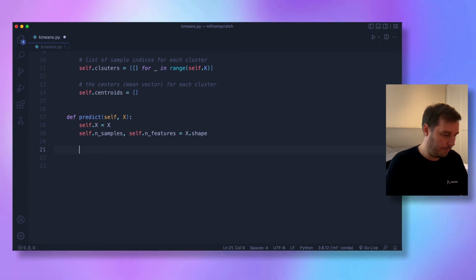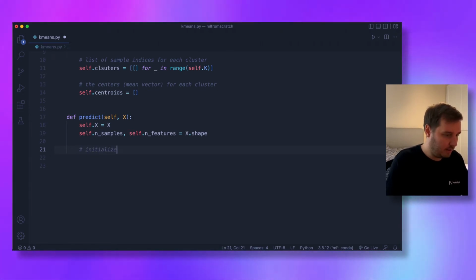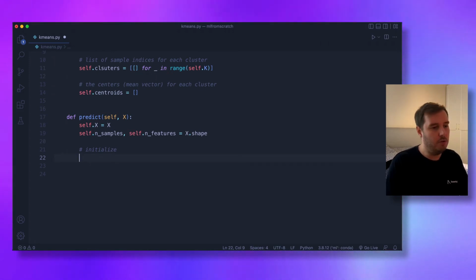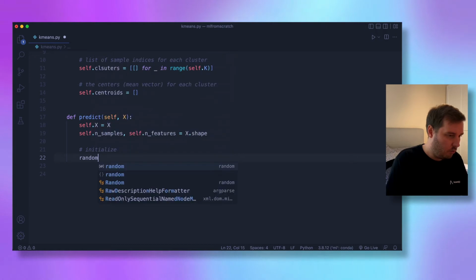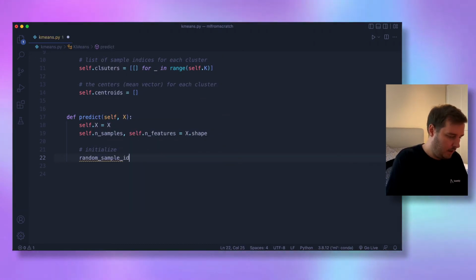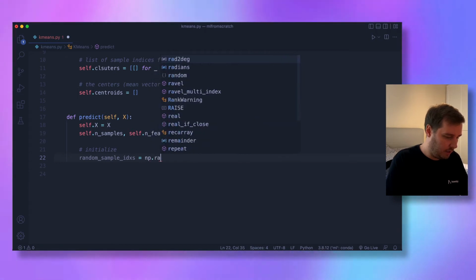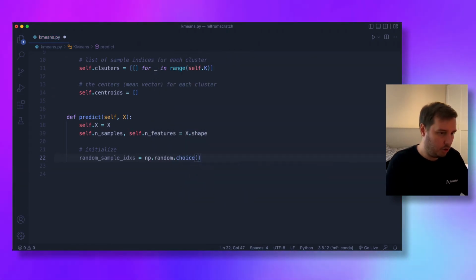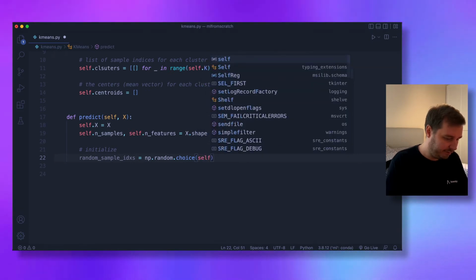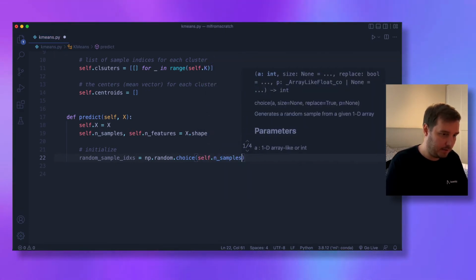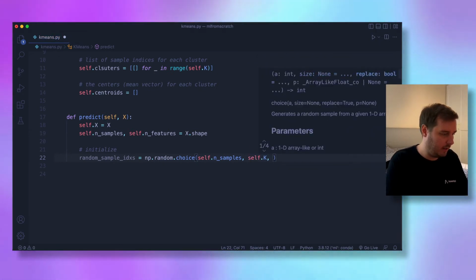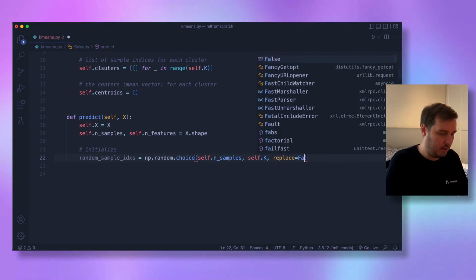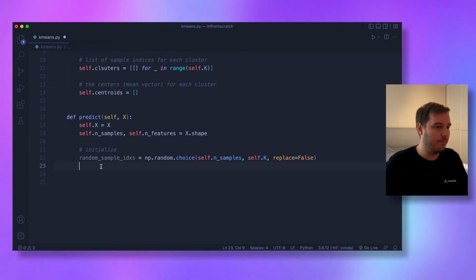Then we want to initialize the centroids. First we choose k random samples from all the samples. So we say random_sample_idxs equals, and for this we can use np.random.choice of self.n_samples, and then we want self.k, so k different choices, and we also want to say replace equals False, so we get different indices, and then we store this.